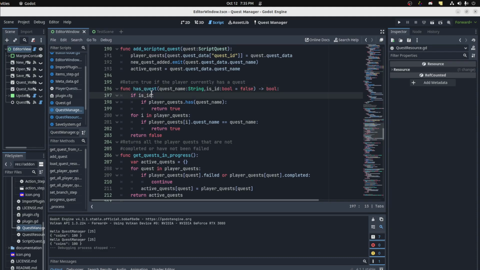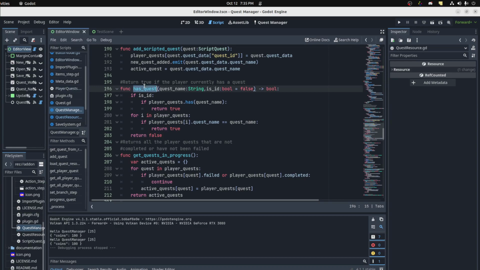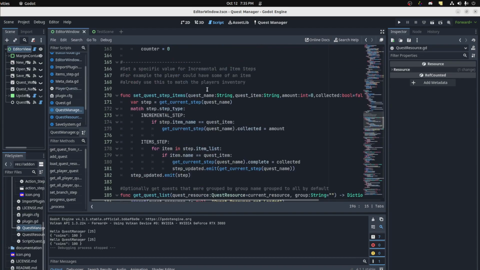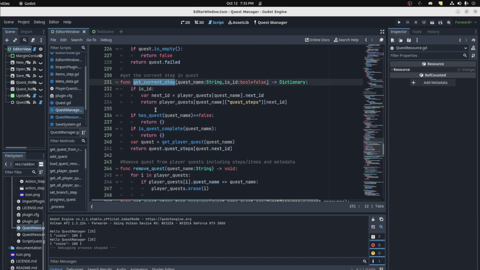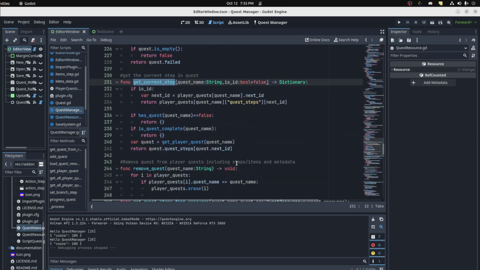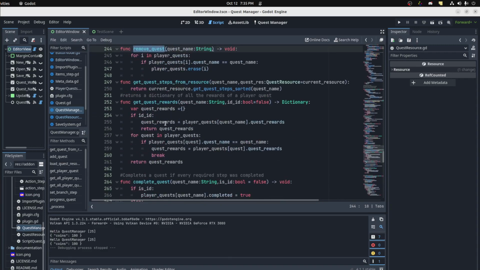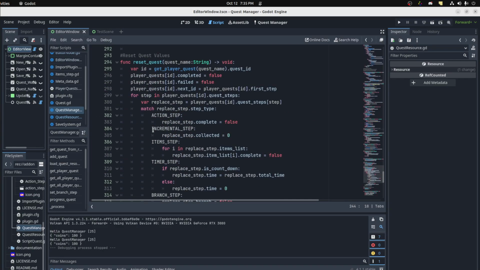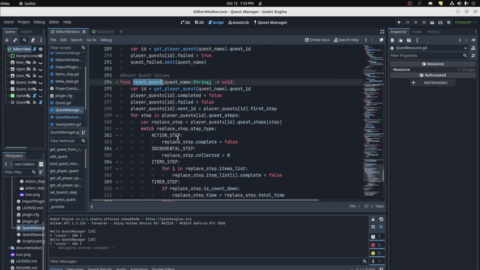And then there's a lot of functions that I used, so has quests and stuff like that, I used inside of here. You could check if a quest is complete. You get the current step. That's what we call inside the progress quest here. You can even use it if you want, depends. Then remove quest. You also have a reset quest down here. It sets all the values back to default. So completed false, failed false, ID clear, first step.